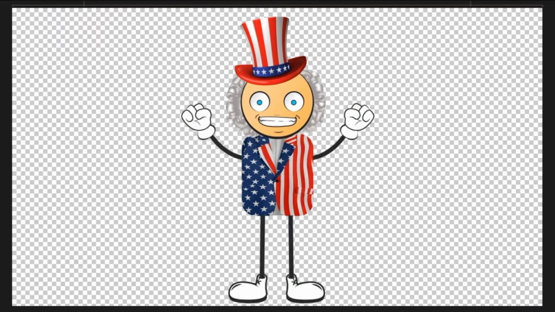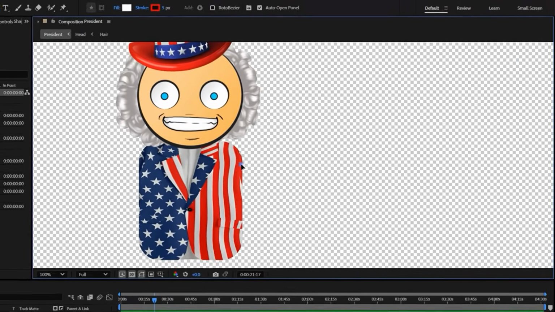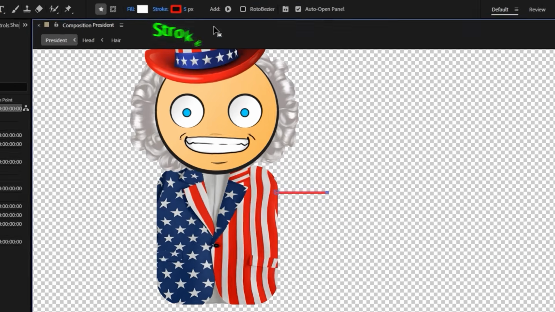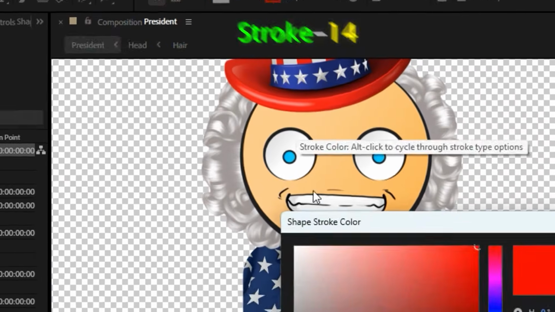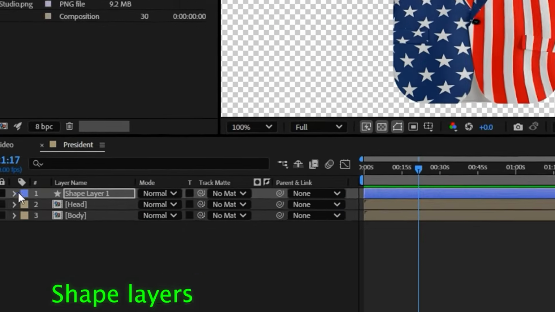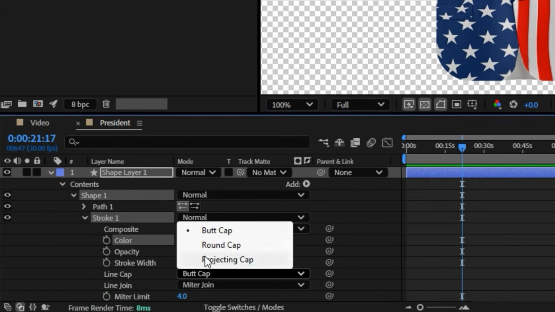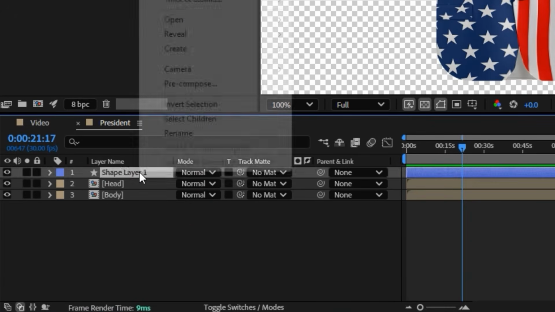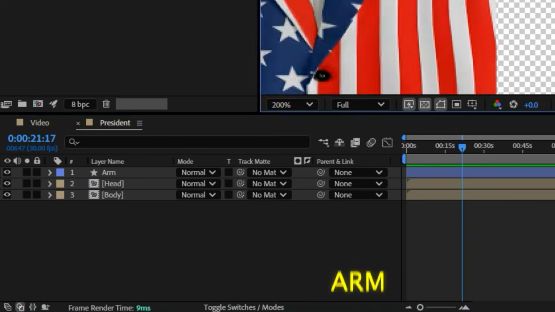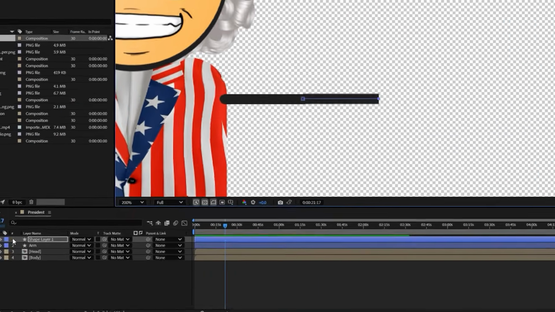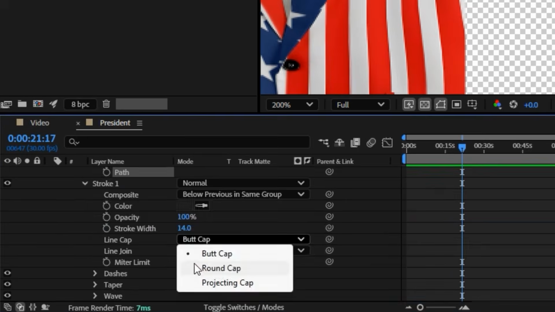Now let's give him hands and legs. Grab the pen tool, draw a straight line, set stroke width to 14, color to dark gray. Go to the shape layer, contents, shape. Stroke, set butt cap to round cap. Rename it arm. Draw another line, set round caps again.